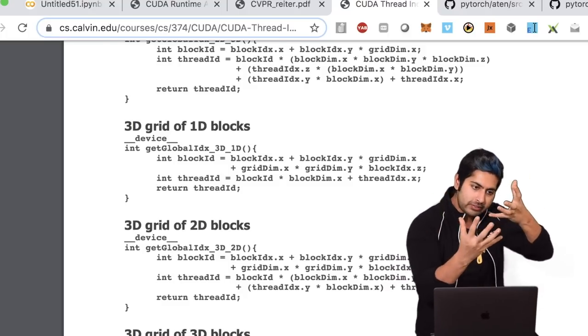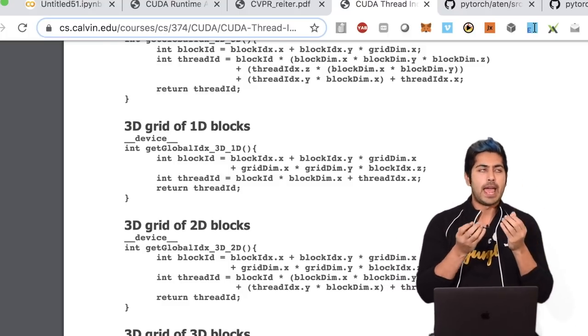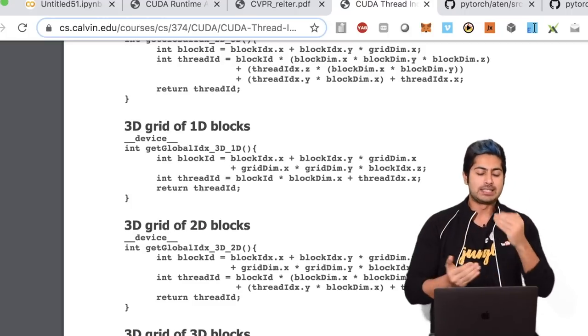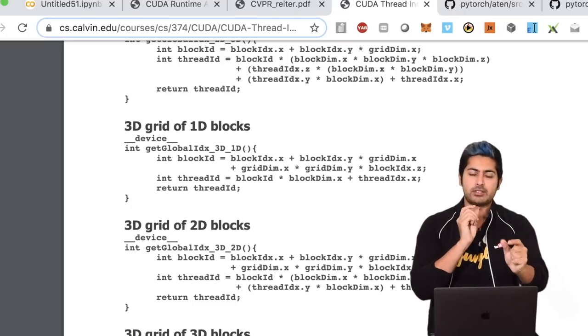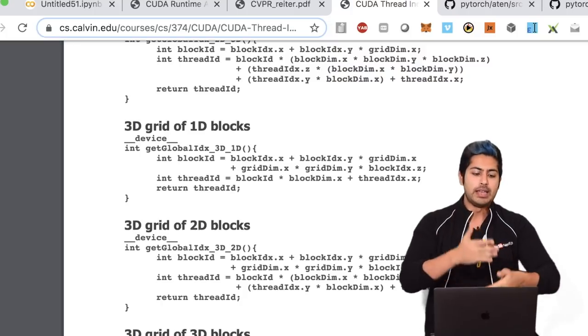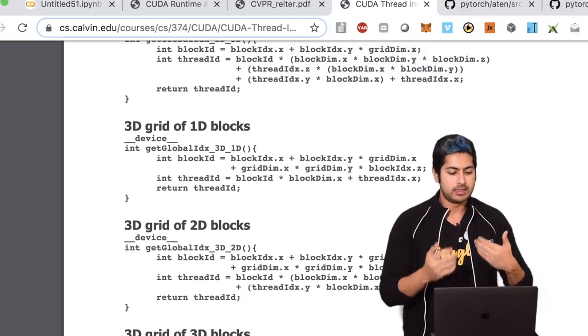So you can increasingly increase the number of dimensions based on how many operations you have running simultaneously. And so you have to be very precise and know how many operations are running so that you can allocate the threads and the blocks efficiently.